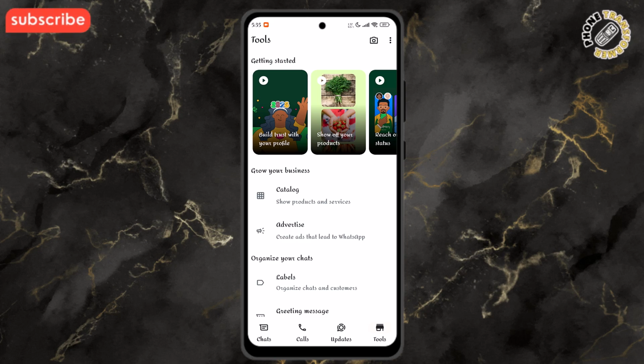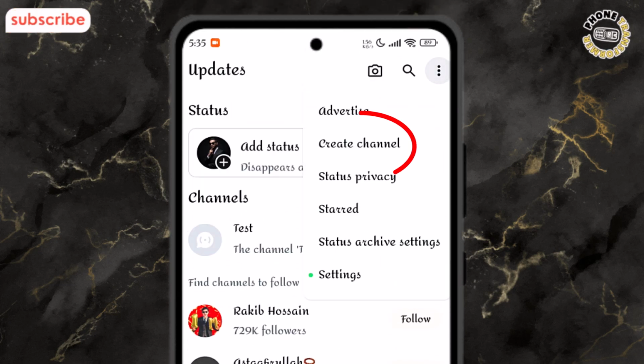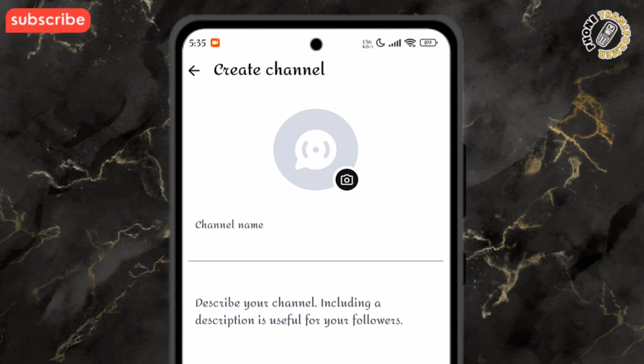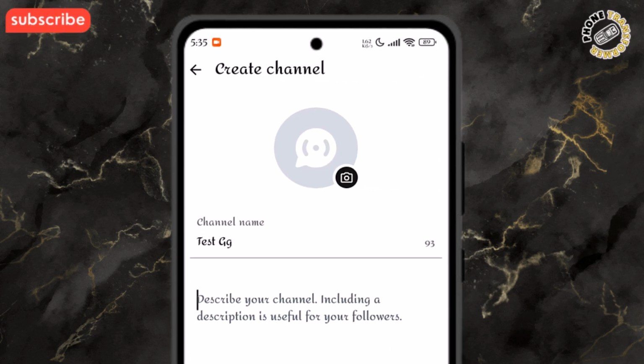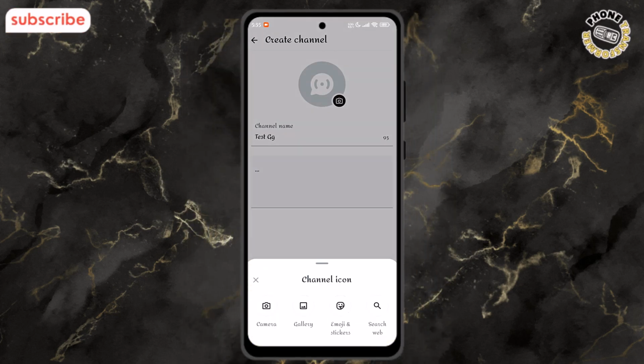To create a channel, open WhatsApp, go to the Updates tab, and tap the three dots and select Create Channel to start a new channel. Give it a name, add a description, and upload your logo or brand image. This will be the first impression people see, so make it clean and professional.